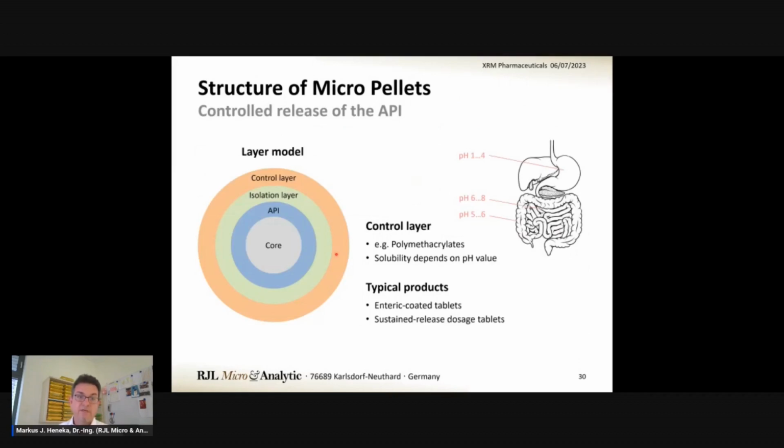And therefore, we use a layer model and look at the structure of the micropellet, which consists always of a core, typically sugar, and then on top of this core, the API is coated. And then there comes the isolation layer next. This layer is actually protecting the API from the control layer because sometimes they don't go along well with each other. And then finally, the control layer, which is the most important function layer here.